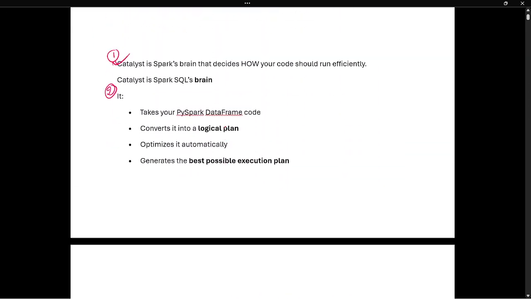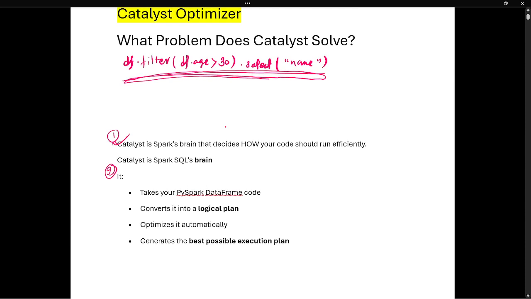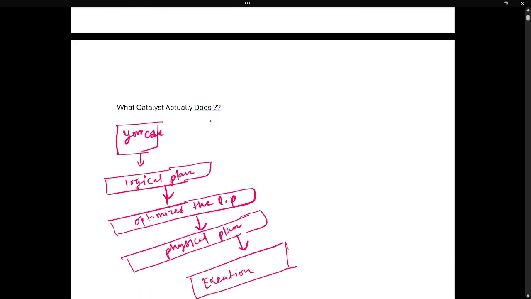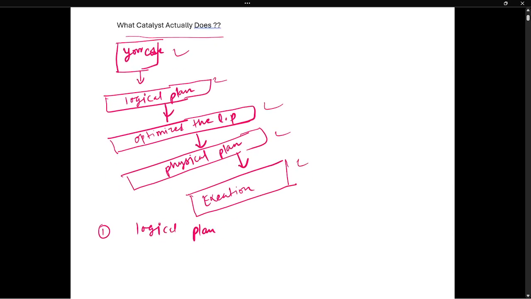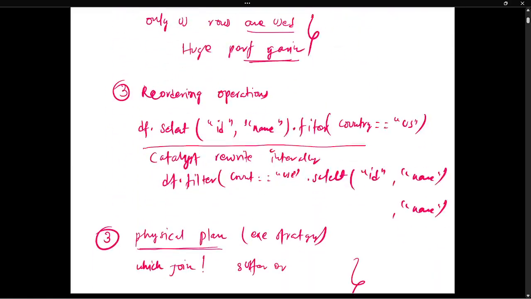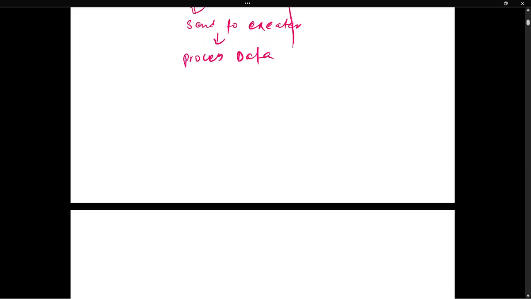So going through it: what is the Catalyst optimizer? Before that, we understood what problem Catalyst solves. Then we saw the definition, then what Catalyst actually does: your code, then logical plan, optimized plan, physical plan, and execution. We understood each plan in a detailed way, and then we saw the execution.